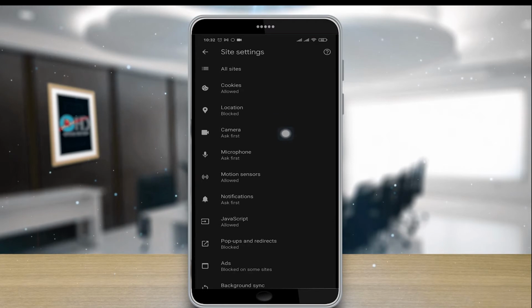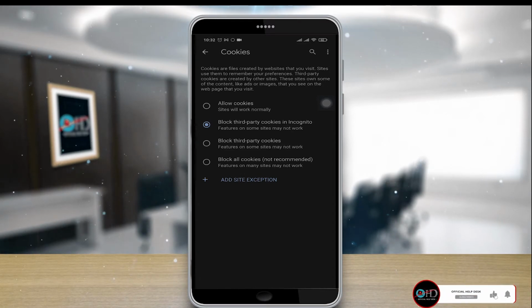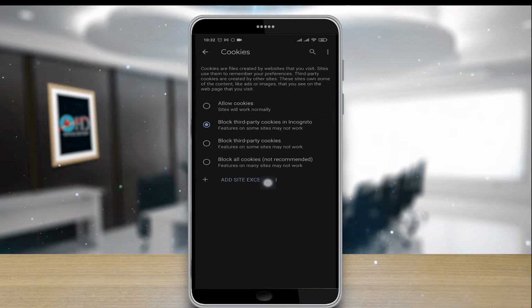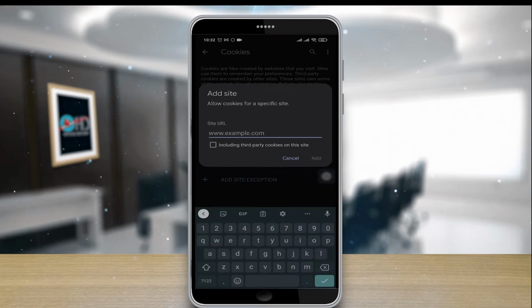First, you can head over to the cookies. Tap on cookies. Now this kind of problem may be caused because you have not allowed all the cookies to work in your device. Now to fix this, tap on add site exception and then type the URL of Omegle, www.omegle.com, and tap on add.